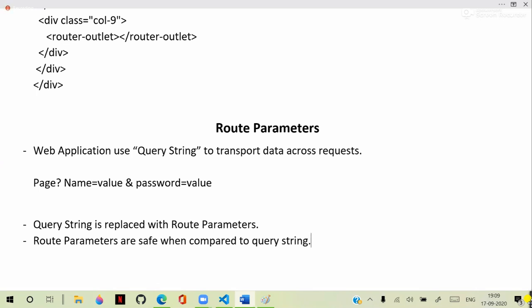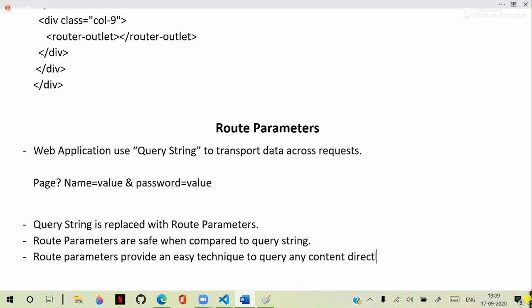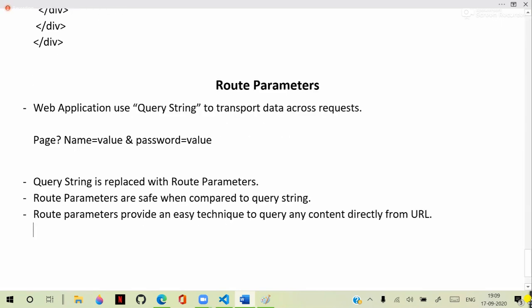And it provides an easy technique to query any content in the page. That means route parameters provide an easy technique to query any content directly from the URL. Actually, without route parameters, suppose you are dealing with a query string.